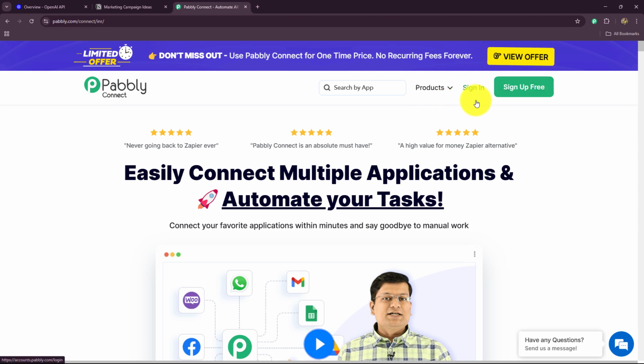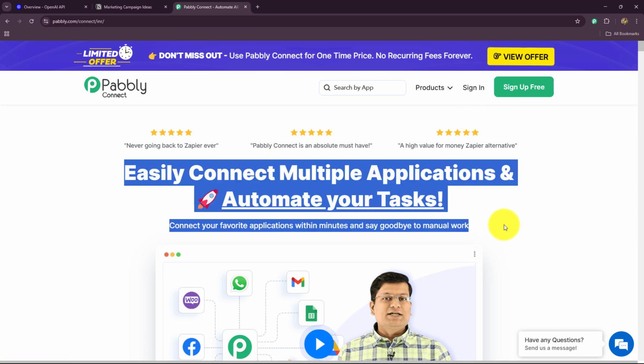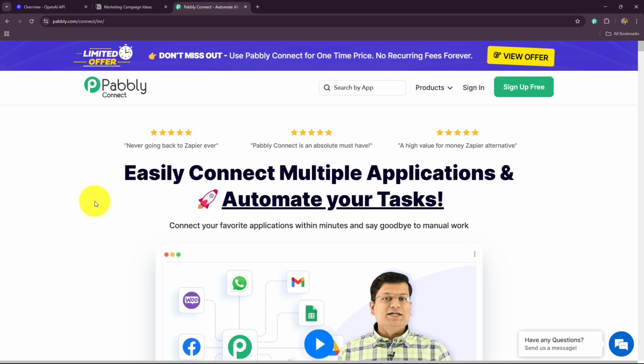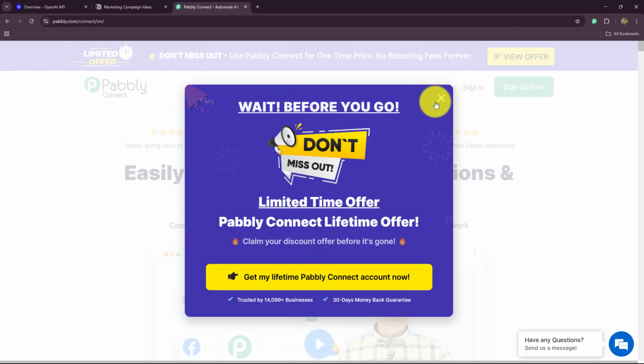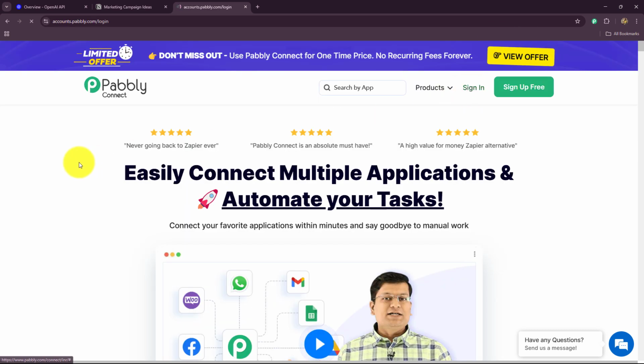So in case you are already an existing user like me, just click on sign in to log into your account directly. But if you are a new user, you have to click on this sign up for free button. It will help you to create a free new account in just 2 minutes. Also, when you do that, you're going to receive 100 free tasks every month to explore this amazing software and to test multiple automations. So as an existing user, currently I'm going to click on sign in.